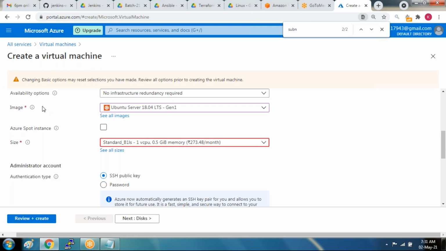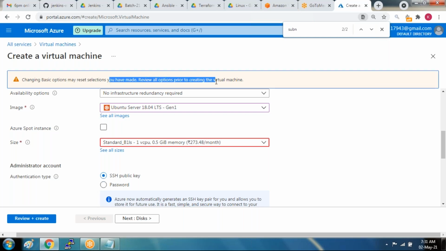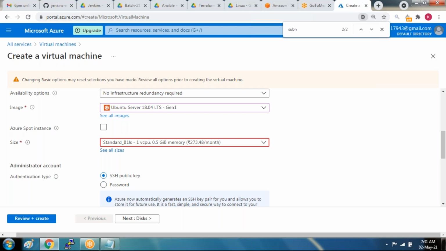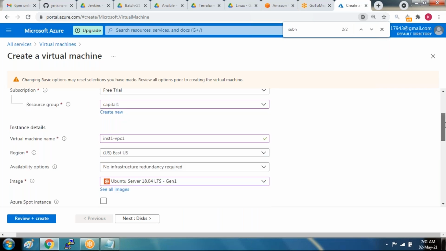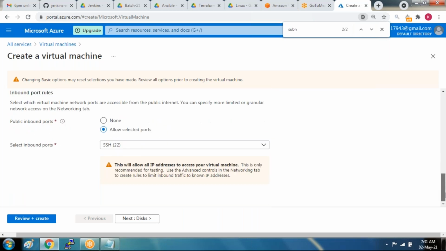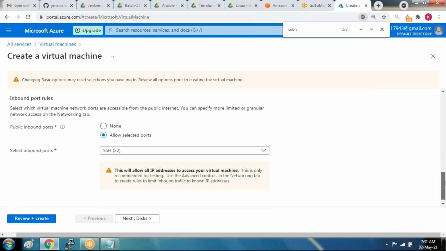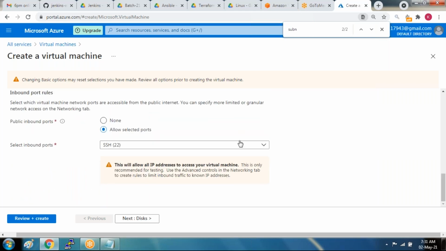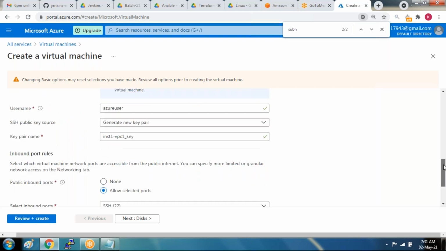Will it allow us to change the basic options? It may reset selections, and may review all the virtual machine creation. Some regions don't allow these minimum configurations, but we'll see. That's okay. And then the inbound port, 22 is a port.